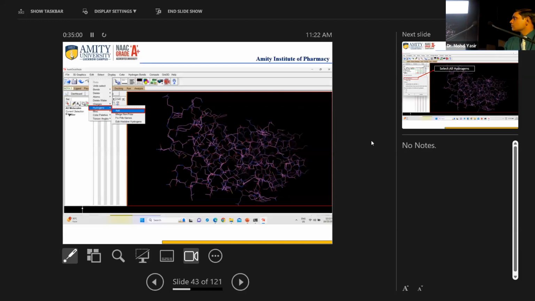So what we have to do is add hydrogens, because we have removed the water and a number of other things, and in the crystallographic structure the hydrogen atoms are missing. So we will add hydrogens. If you want to add the hydrogen, you have to go to Edit and select the Add Hydrogen button.